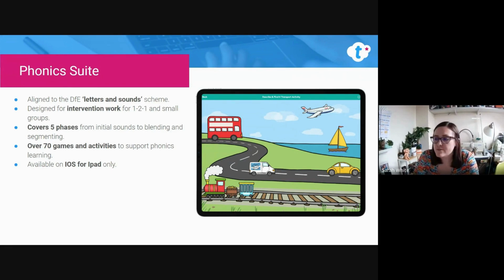So we have the Phonics Suite app. This one is aligned to the Letters and Sounds scheme, so this is not our own scheme. This one's the other scheme, the classic phonics scheme. It's designed for intervention work, so it's for working alongside a learner, either one-to-one or as a small group activity, or something that would need some kind of adult supervision to help them navigate and make sure that they're learning the things that are relevant to them at their particular phase.